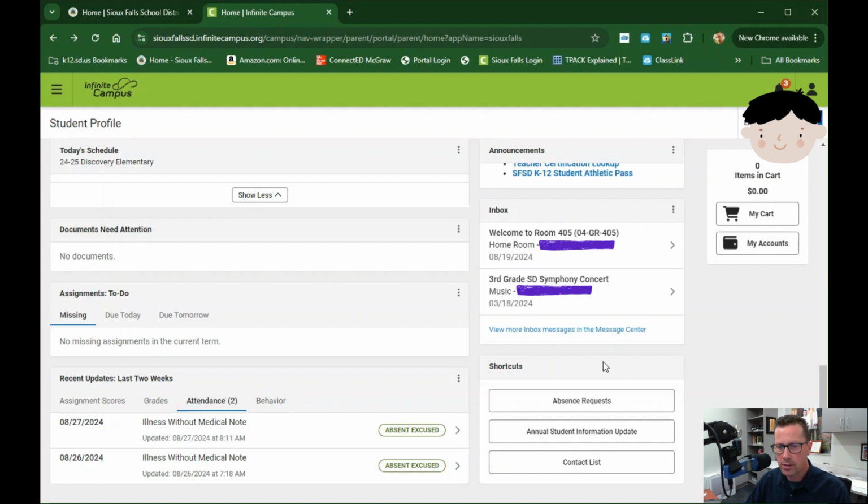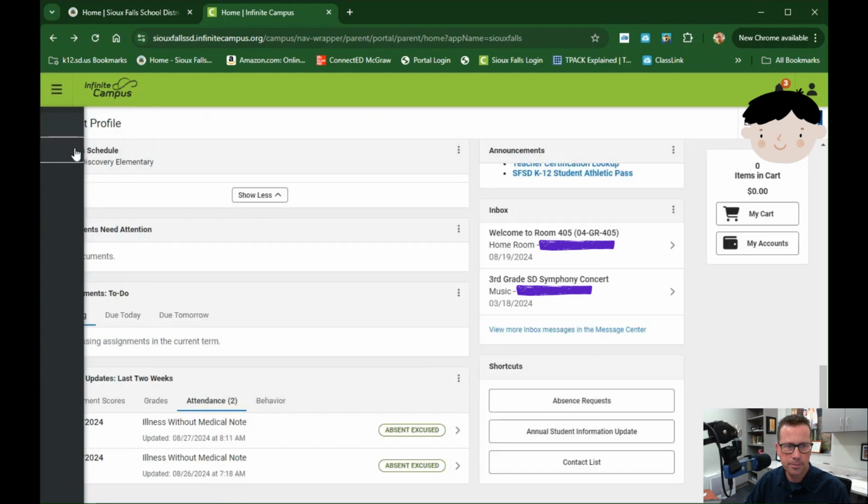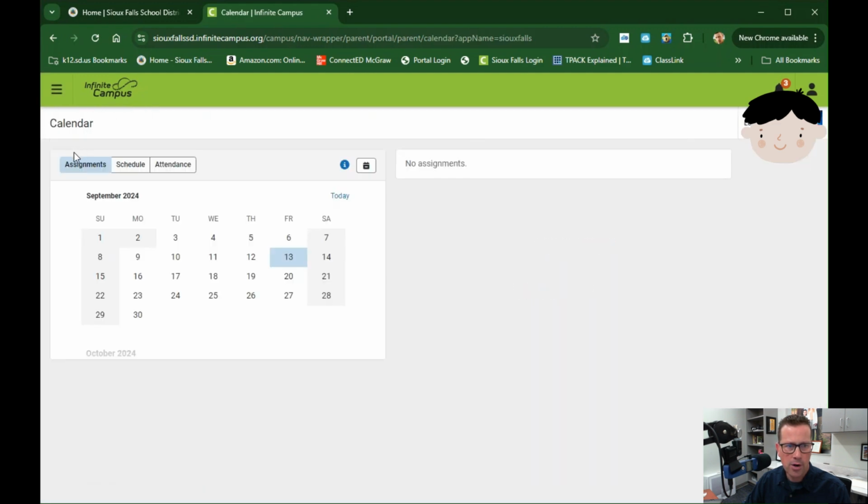Moving over to the right-hand side of the screen, we can see in the shortcuts that we have an absence request, annual student information update, and then a contact list. To view more, let's click on the menu up at the top. As I click on calendar, here I can see assignments, schedule, and attendance. Clicking on attendance, and if I go into, let's say, the 4th, there's no attendance events for today.